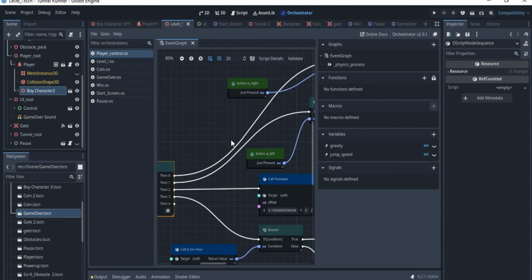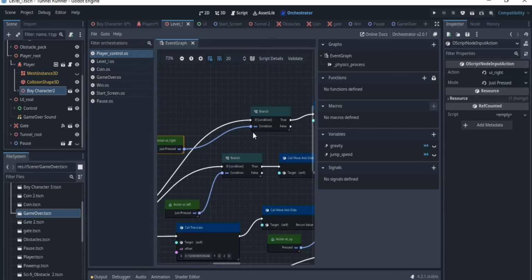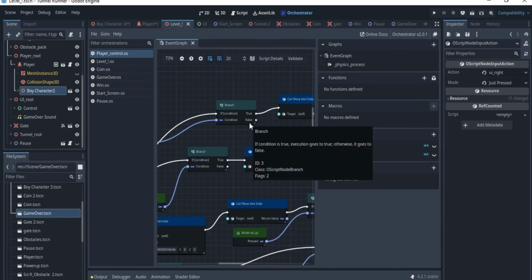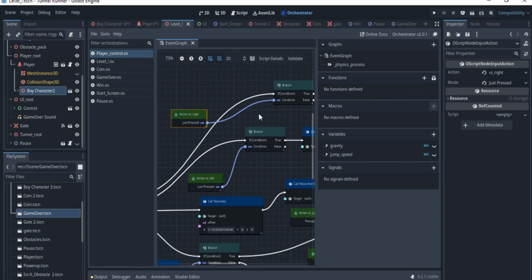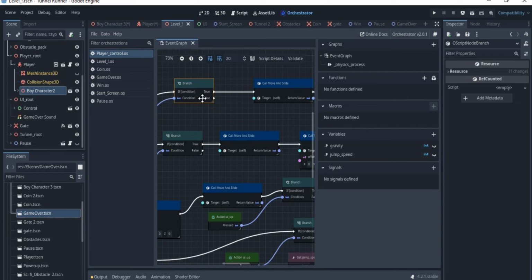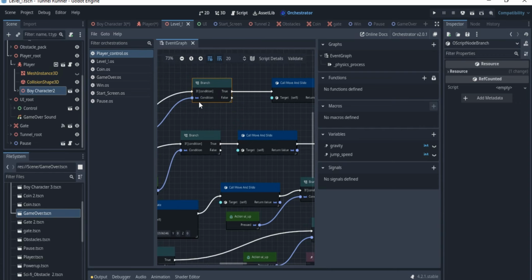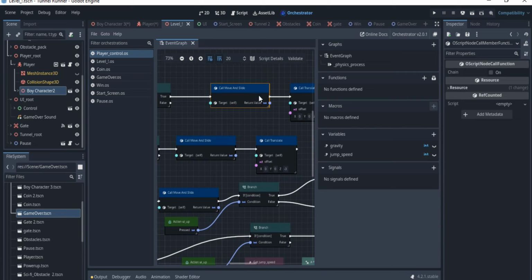So the first one we'll have is the right arrow. That's for you to be able to move towards the right, because you are in a 3D environment. So we'll have it telling you that whenever you press this, the branch, okay, that means you're giving a condition. The condition is if it presses this, it should move and slide.